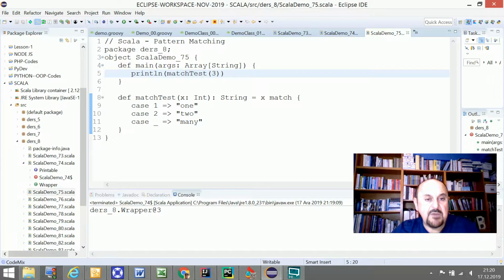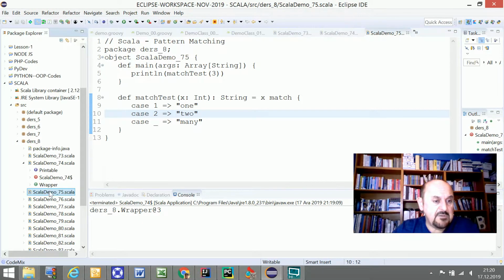And when we recall this match test function with 3 as the parameter, it's just gonna test whether it meets this one or this one. No, that one meets the case, and many will be printed out on the screen.